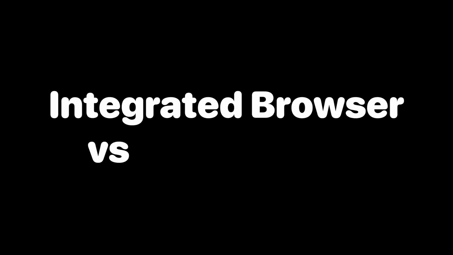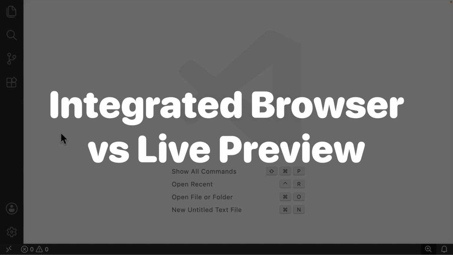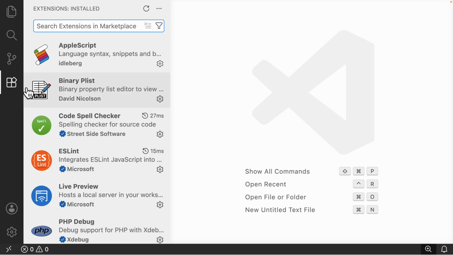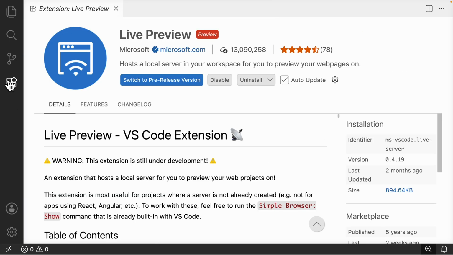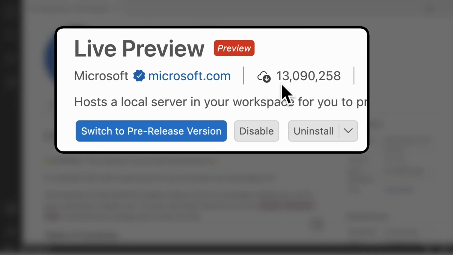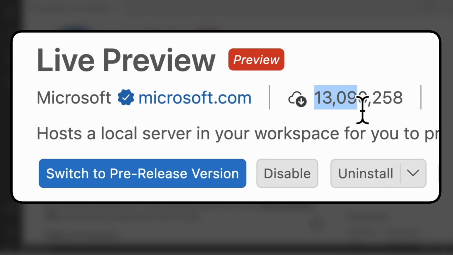One of the challenges in writing a book about web development is that technology changes so quickly. The Live Preview extension in Visual Studio Code is a prime example. It looks like the software is tremendously popular. The counter is over 13 million.